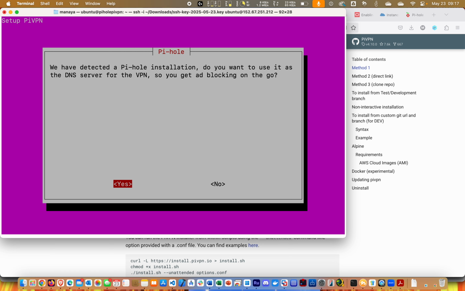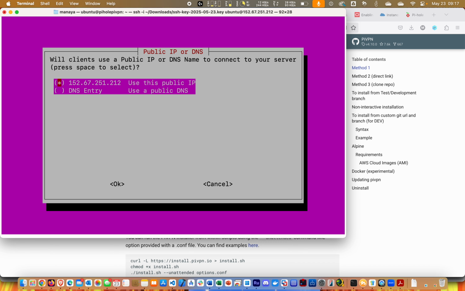And this is the good part here, because actually piHole and piVPN work together. If you install piHole first, then piVPN will detect that piHole is installed, and it will use that DNS as its DNS for the VPN. So when you connect to this VPN, you will also have ad blocking and malware protection via DNS. So that's great just for that.